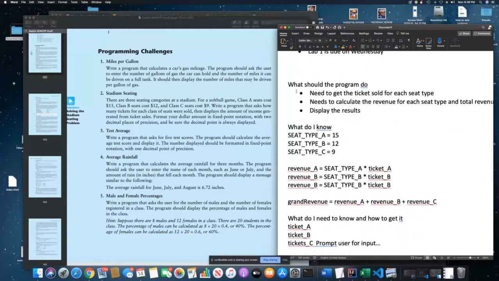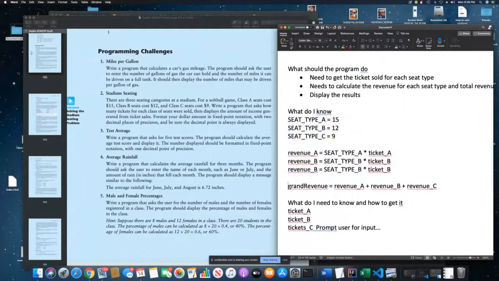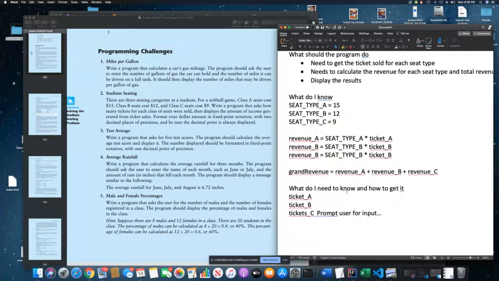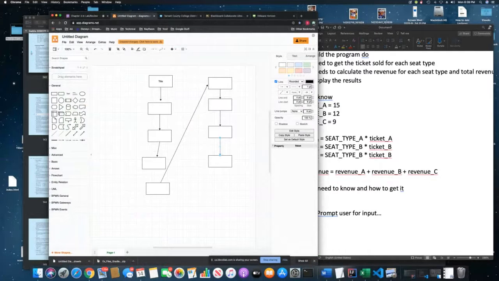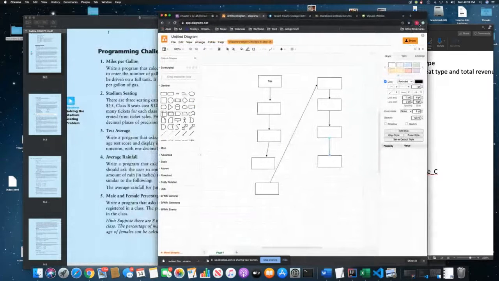What should the program do? We have to figure that out. What do I know? I have all my information and formulas I need to calculate. And what do I need to know? I need to get this information from the user. So before I can calculate this information, I must get this. So on the prompt here, here's our boxes. We might need more, we might need less, but I'm going to try to work ahead. So we have a title.